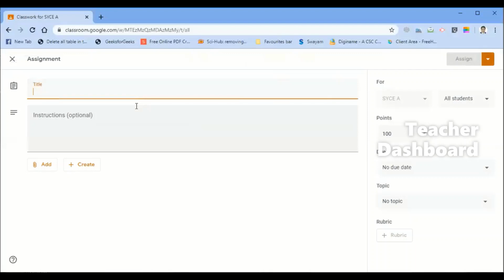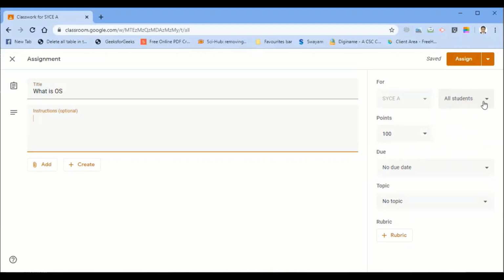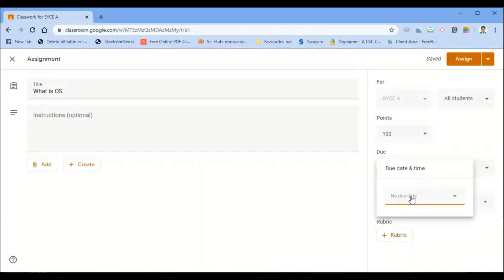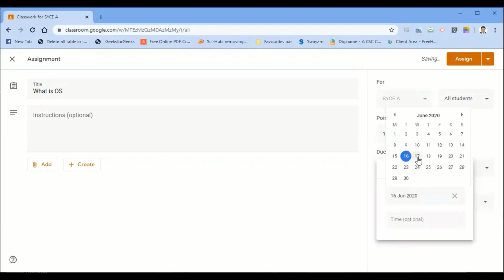Tap on assignment. See, it asks for the title of the assignment. I say, what is OS. Instructions are optional. Then choose which students we have to give the assignment to, all students or an individual class, and the points of the assignment. That means you have to define a last date for the submission. You can also define the due date here, the 17th.